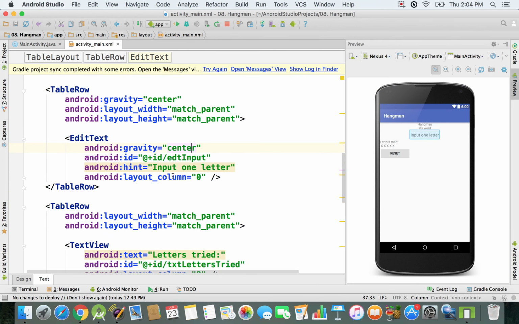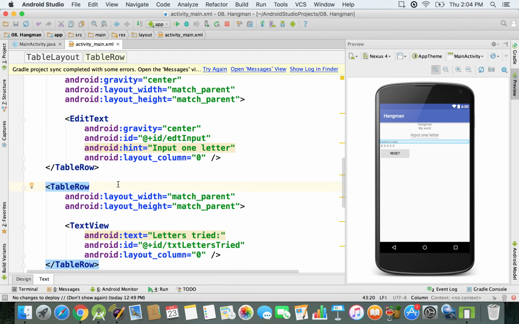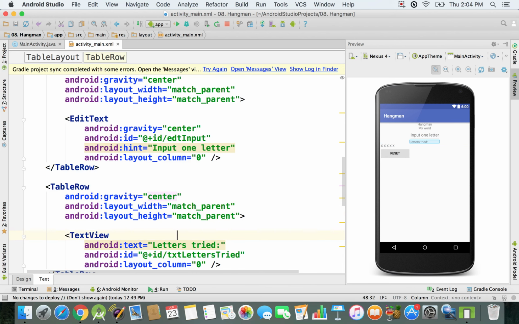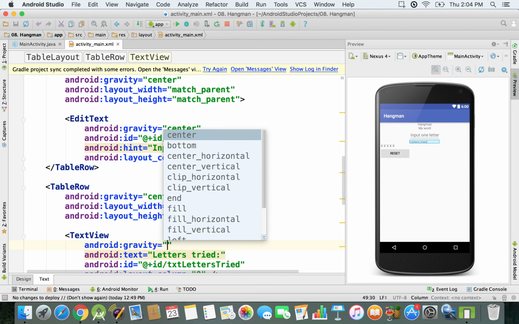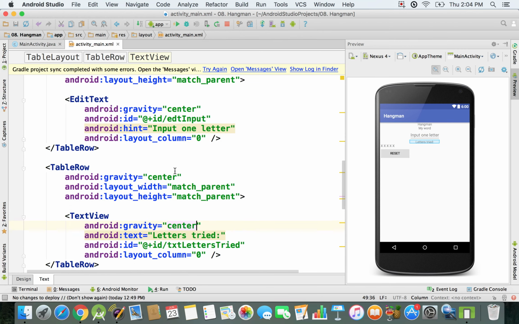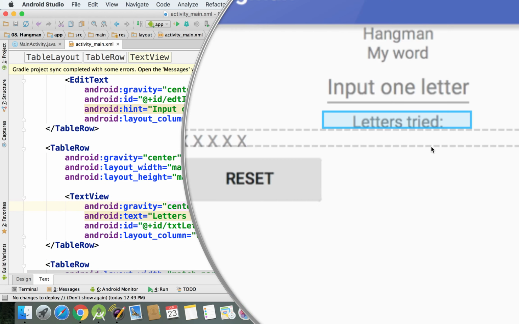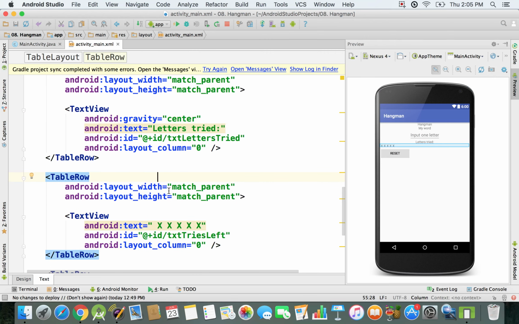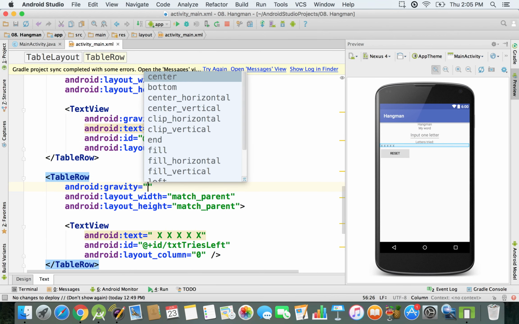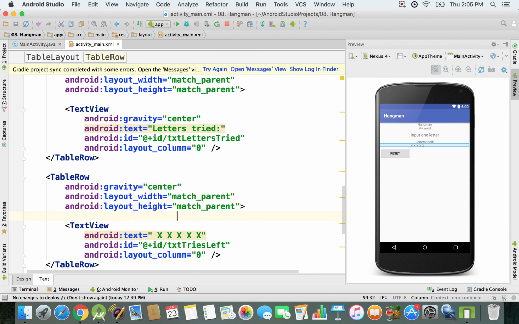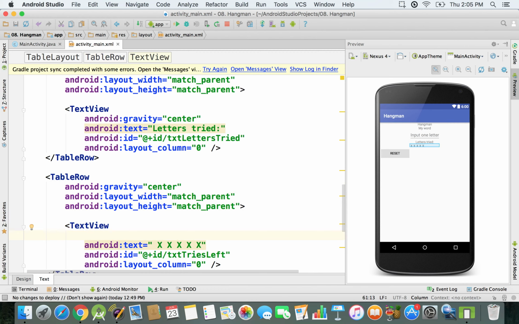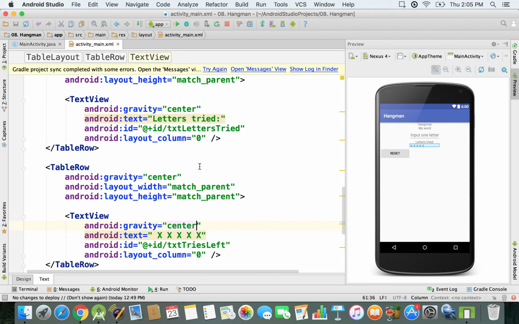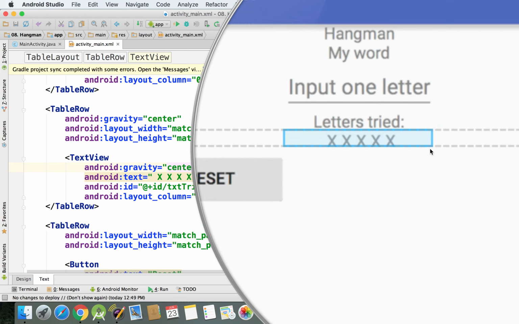And then for the letter stride, so this text view, I'm gonna do the same thing. So gravity center, and then again gravity center. Okay, and we have this already set up. We have two more elements to set up, so I'm gonna type in the same lines of code for each table row and element as a text view. And so we have that right now on the screen.